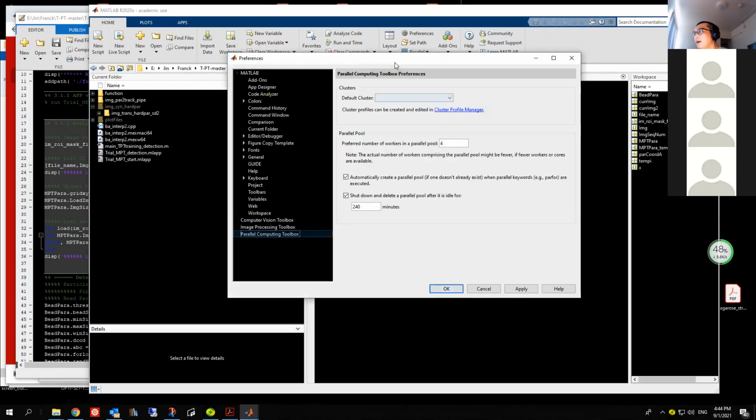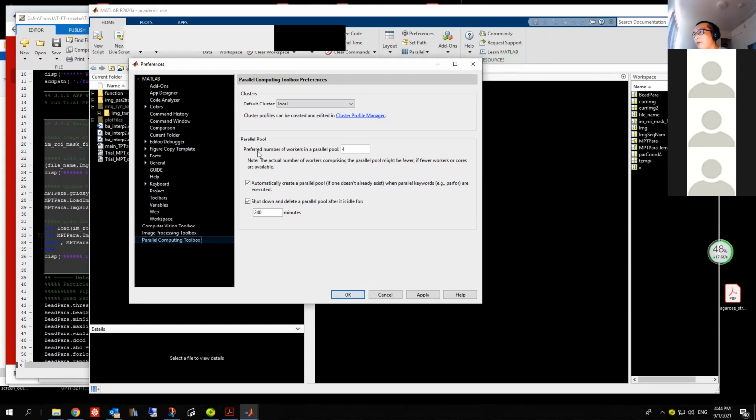Right. And they change the preferred number of workers. I don't know how many cores you have. I think maybe the default one is 48. If you choose a number larger than your physical cores, it will just decrease the number to the real ones that are available. Okay. Let me try again. Yeah, I'll try that.